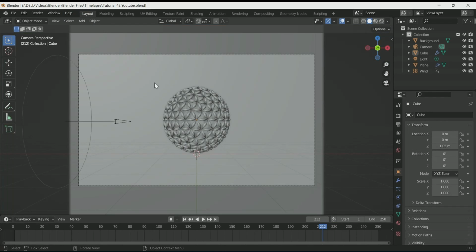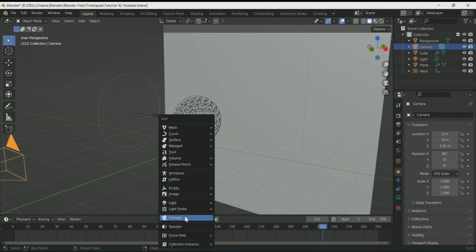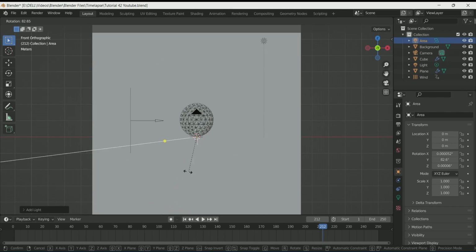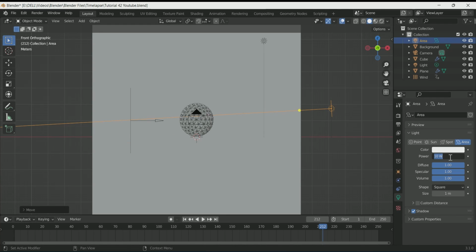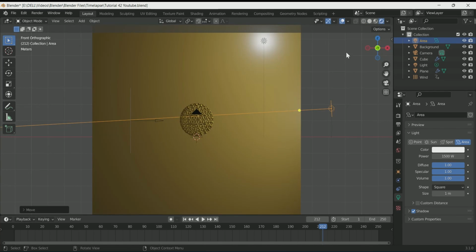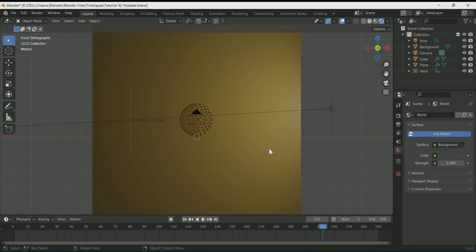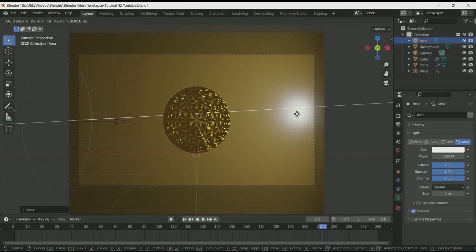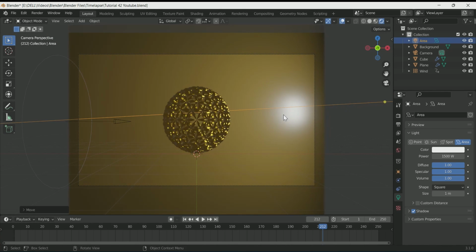Now we will add light to the scene. Add an area light. Adjust it on the right side of the object. Then in the light settings, increase the power to 15,000. Delete the point light. Press 0 for the camera view. Then increase its scale, increase its size.